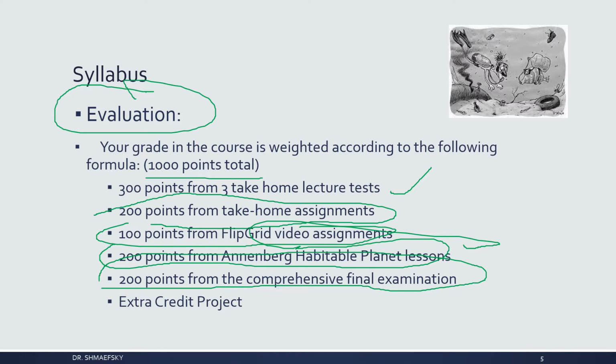And then there's a definite cutoff point, because once I give you a cutoff point for finals, that means I have to have all those grades in and done, and I have very little time to grade the finals and get the grades in. And then we will have extra credit opportunities.